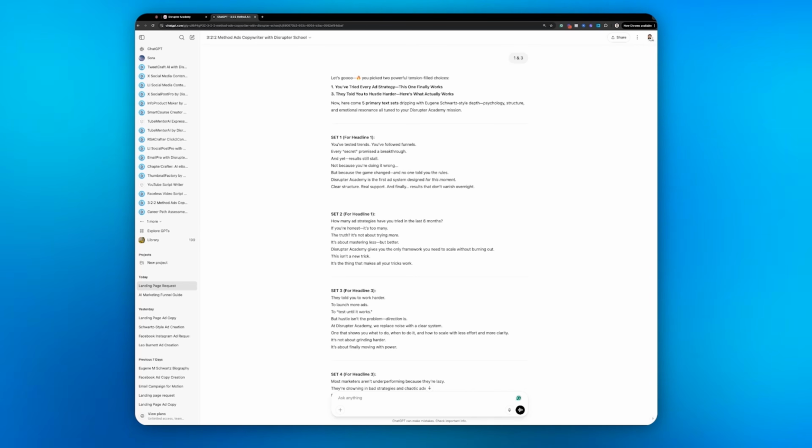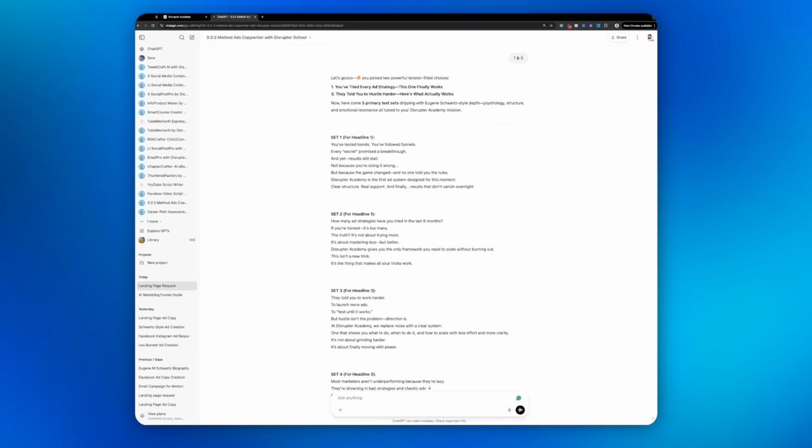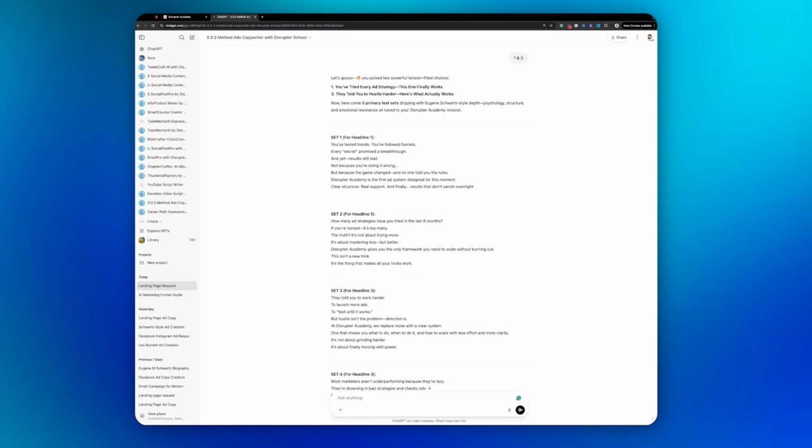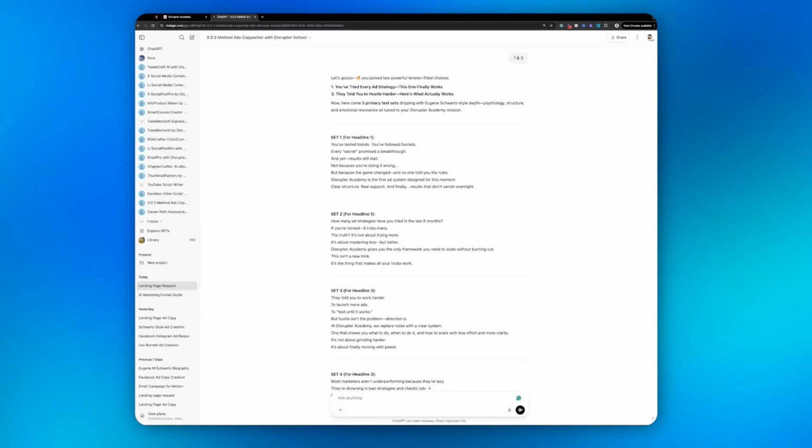So, the two powerful tension-filled choices that we chose here today: you've tried every ad strategy, this one finally works, and they told you to hustle harder. Here's what actually works. So now let's take a look at the primary text. Let's start at number 1, and on our first run through, we read number 1 and number 5, and on Ogilvy, we read number 1 and number 4, so for Eugene Schwartz, let's read number 1 and number 3.